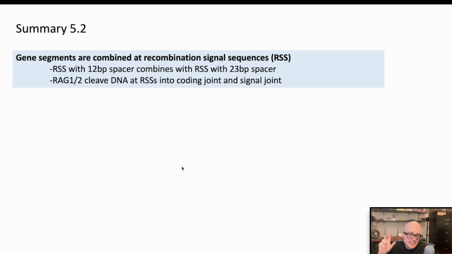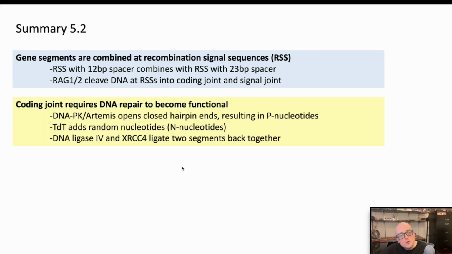And when it does that, it can synapse those 2 segments and cleave them off, and cleave off the intervening DNA, which gives us the coding joint and the signal joint. We focus mostly on the coding joint because that is what actually codes for the antigen receptor that we're trying to make. And we saw the activity of several key enzymes that facilitated the repair of the coding joint.